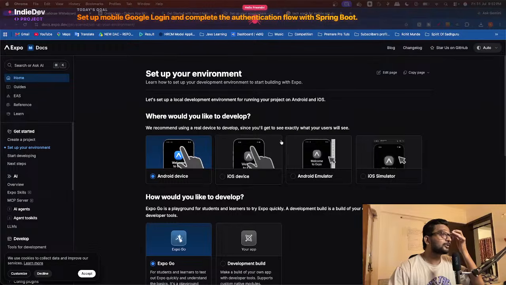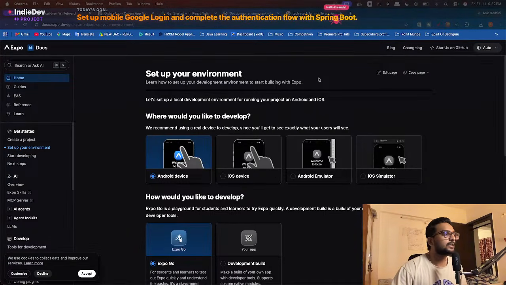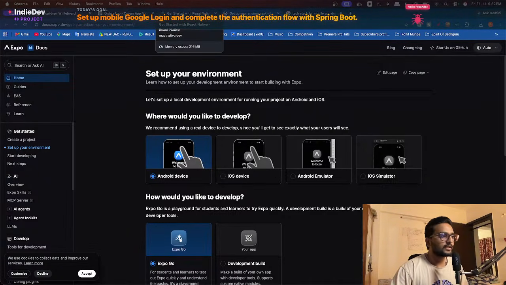Why React Native? Because Flutter has too much of a learning curve for me, because I come from a JavaScript background.